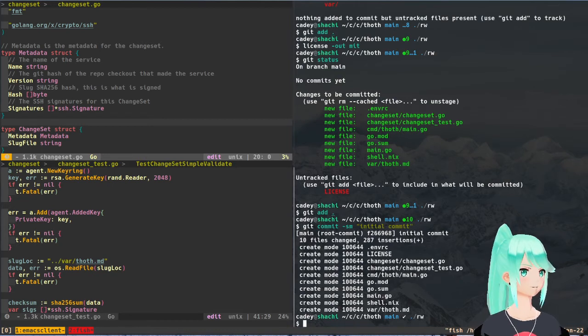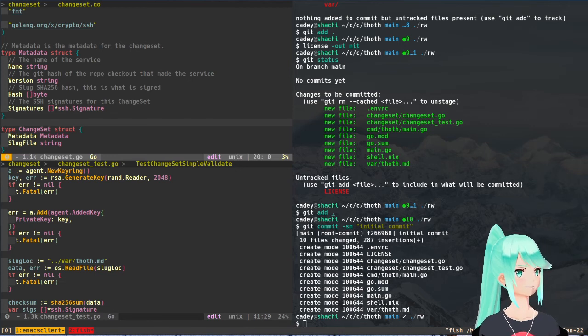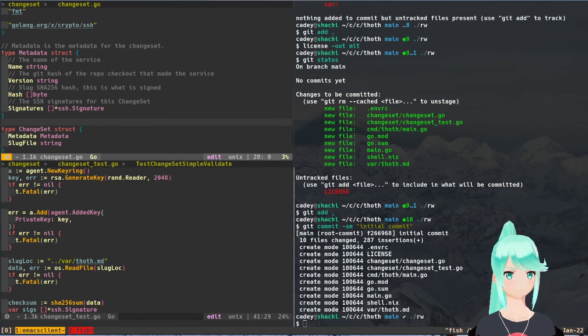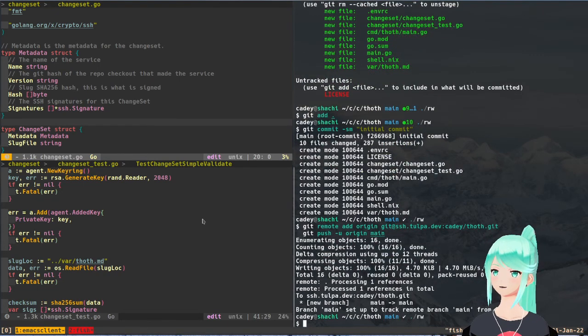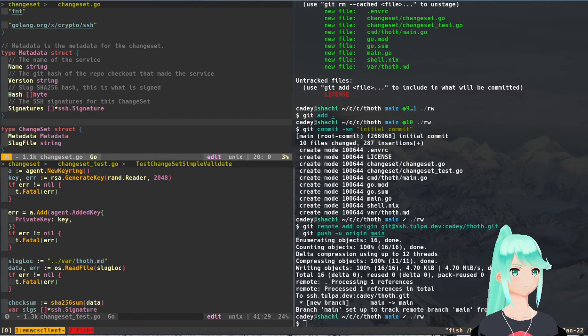Let's make an initial commit, and I'm going to push it to my Git server. I self-host, and I think I'm going to call this stream for now. Copy this. Refresh, and I'm going to put the link to the Git repo that I just made into the chat.